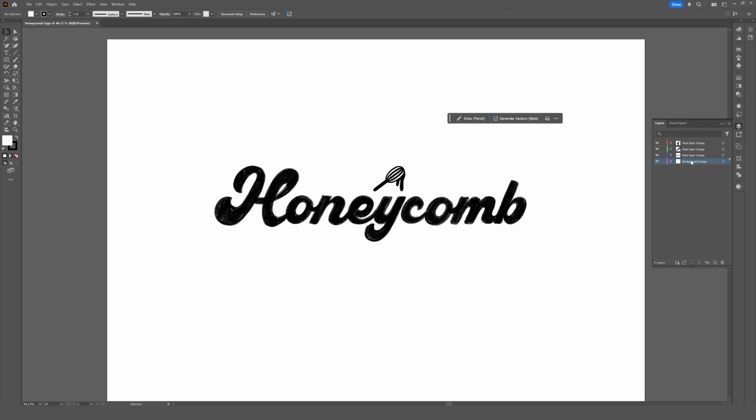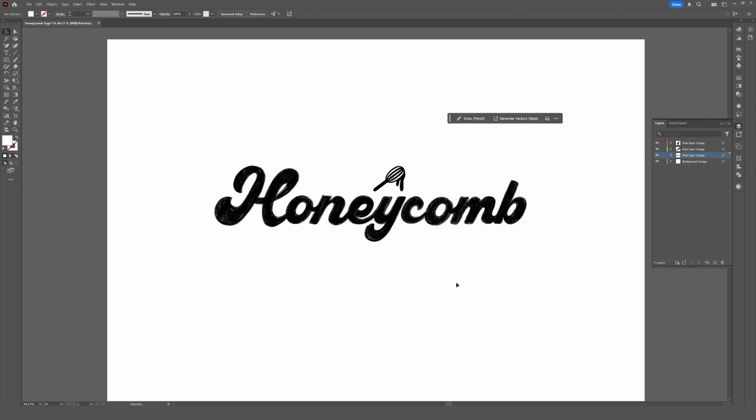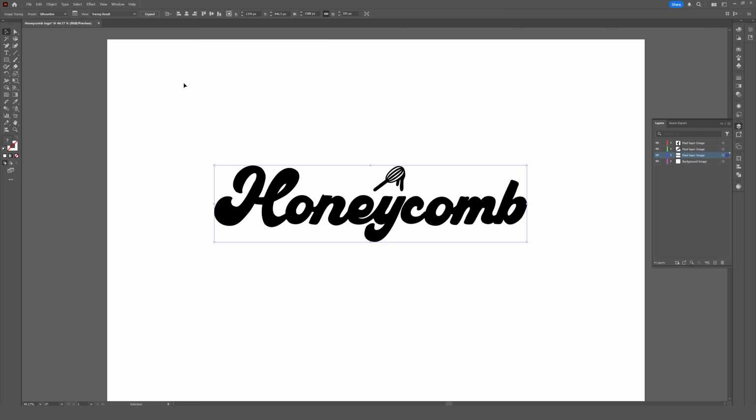The next step is to vectorize this design. Vectorizing is important because if you want to scale your logo, for example, making it large for a storefront or small for napkins or cups, it needs to retain its quality. To do this, we'll use the Image Trace tool. First, we'll select our object, and then we'll click on Image Trace and select Silhouette. In a few seconds, you'll see our sketch has been traced as an image now.